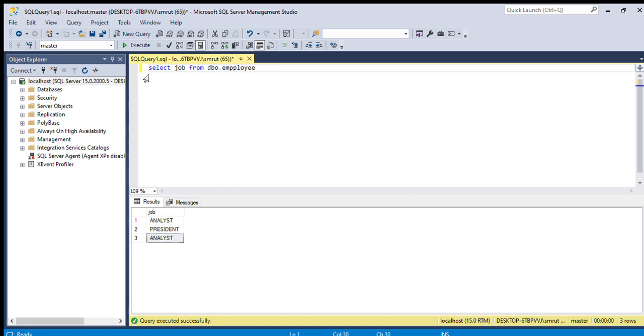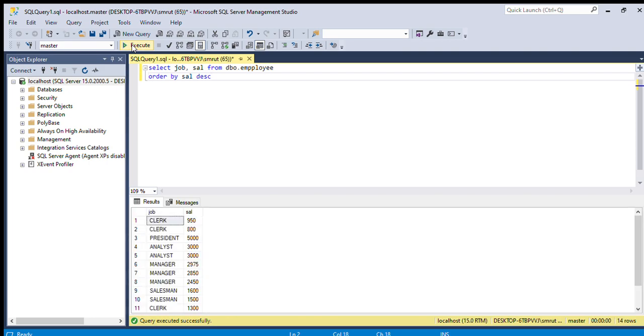Okay. So we also know if we want to order something, suppose I want job and salary, I want to order by descending. Order by salary desc. By default it is ascending, you can use it too.